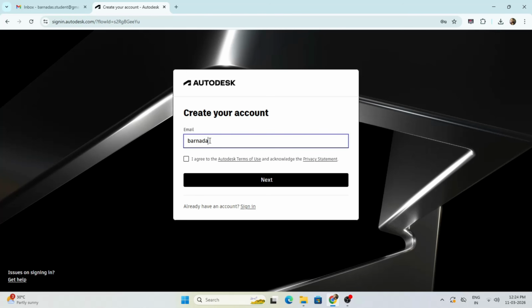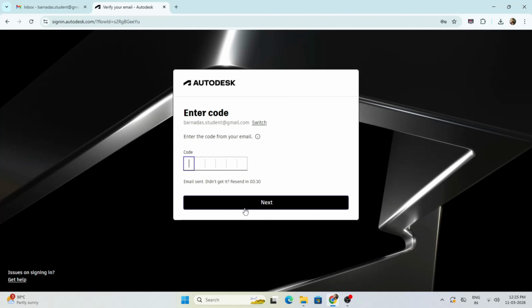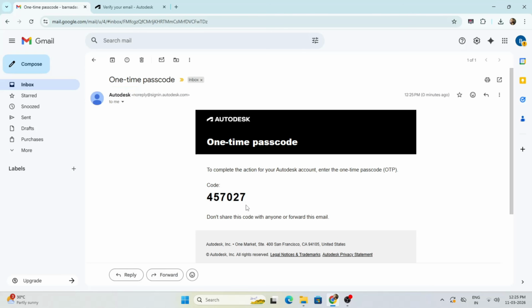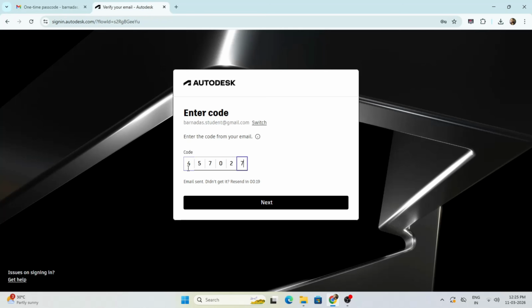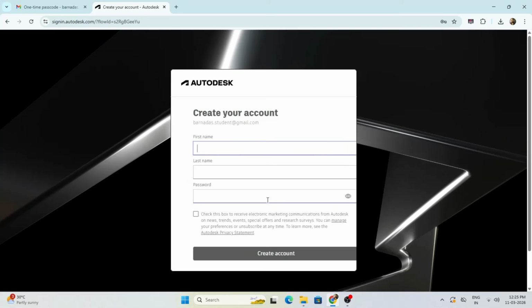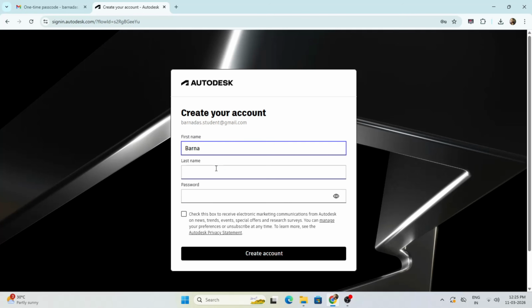It can be your college email or personal email. Then click on I agree and go to next. You will receive a verification code on your email. Enter the code here and click next. Now enter your first name, last name and create a strong password. Check this box and click on create account.